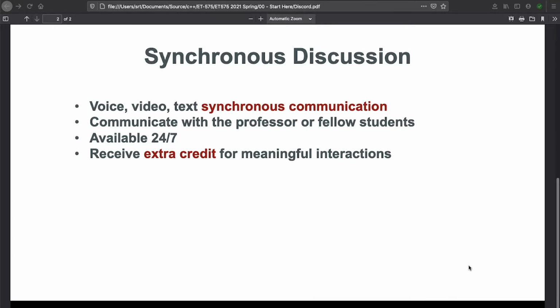Discord is a resource that we will be using in this course for synchronous discussion. Synchronous discussion means conversation that you can have with the professor or other students in real time. Discord is a web application. You can use it on your computer, your iPad, your phone, or any internet-friendly device.